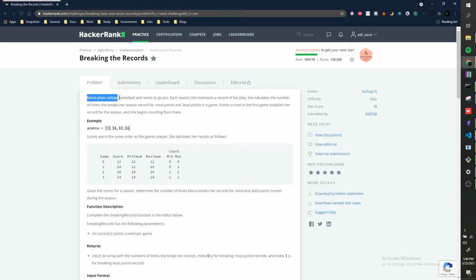So Maria plays college basketball and wants to go pro. Each season she maintains a record of her play. She tabulates the number of times she breaks her season's record for most points and least points scored in a game. The first game established her record for the season, and she begins counting from there.